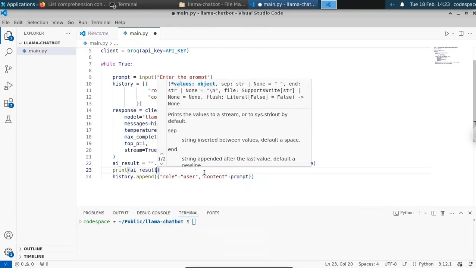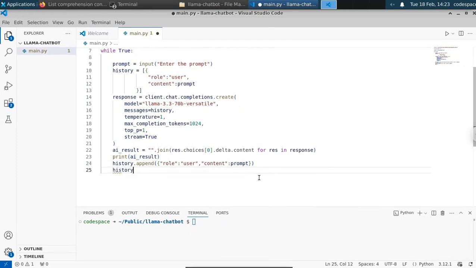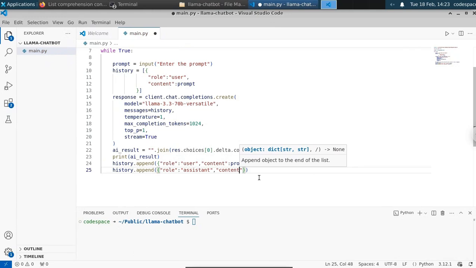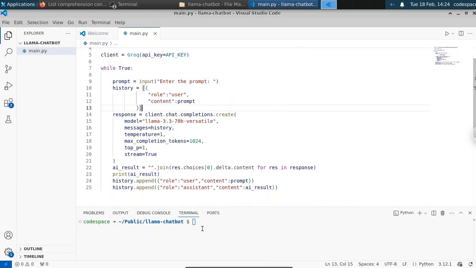Let's print the AI result so that we can see what the AI response is, and let's also append this to the list. So history dot append. So this will be role equal to assistant, I think. So role equal to assistant, and the content will be the AI result. Now we have appended both things, that is the role user and the role assistant. So let me save this file. I think we have completed all the things. Let me save this file and let's try to run this now. For the prompt, I'm gonna ask what is LLM.